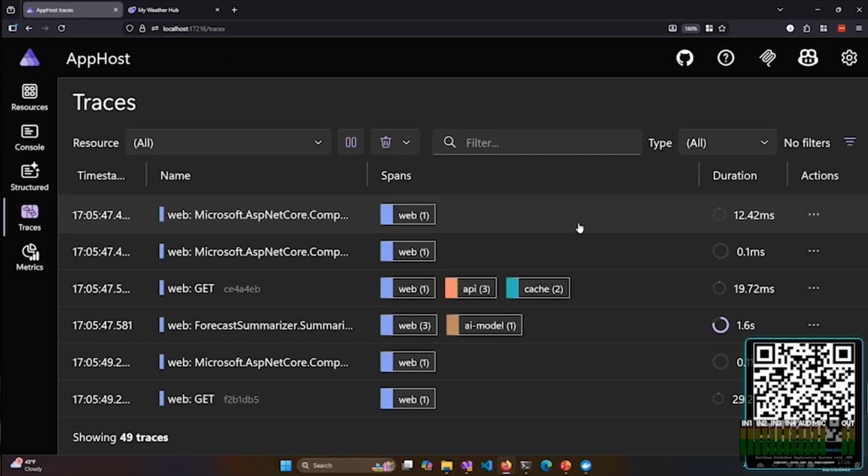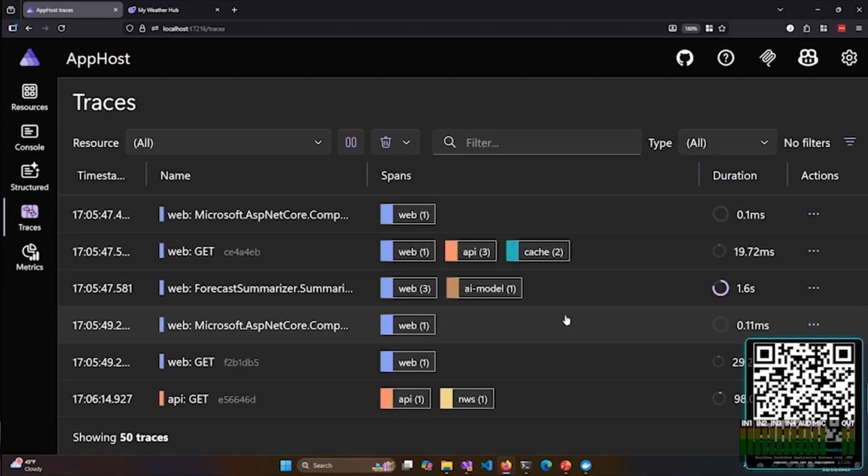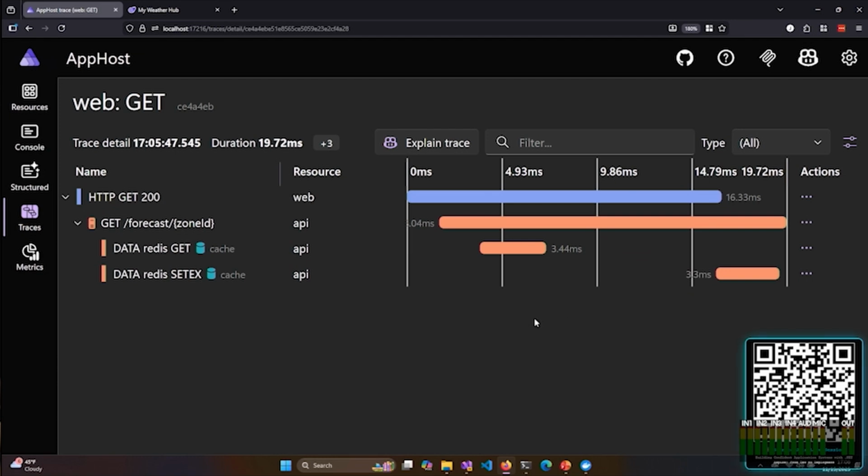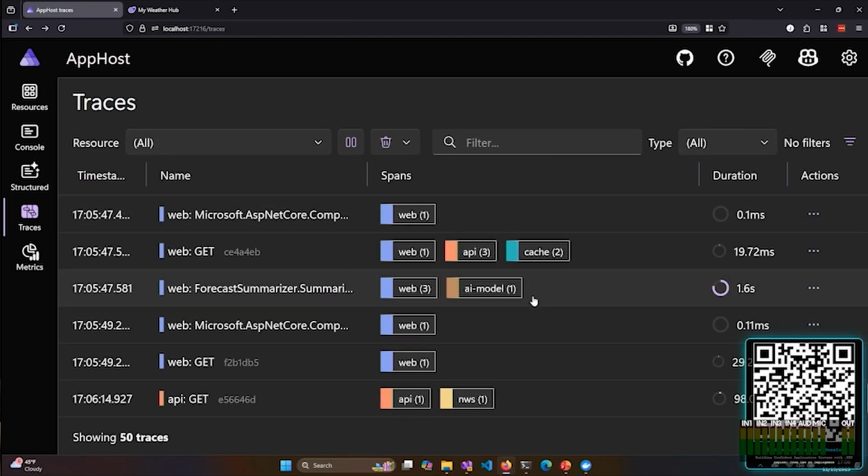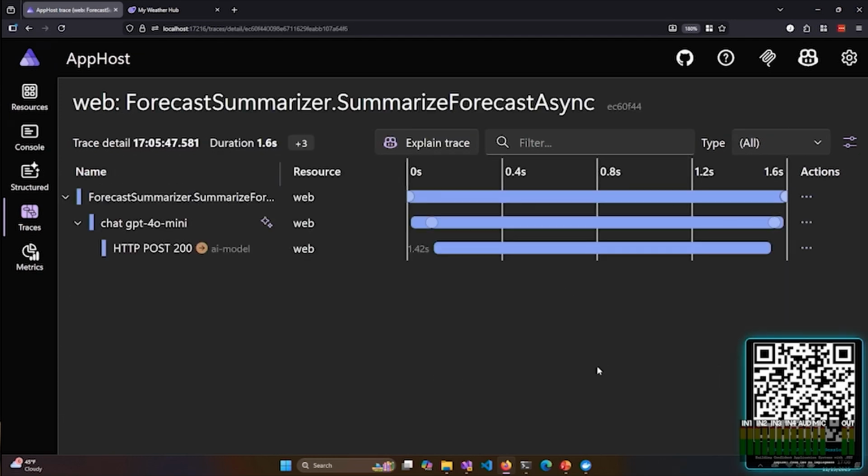But check out my traces now. Here it went to go get the forecast, and I can see that request. And I can see over here when it interacted with the AI model and how long that actually took. Maybe I want to move my model in-house. And then I can test and see how long it takes running on-prem, because I'll have that visible to me here.